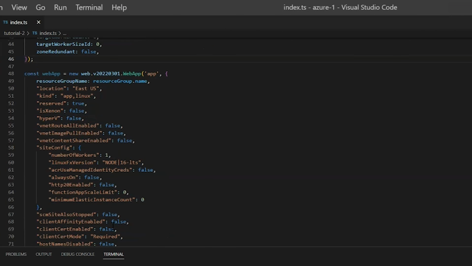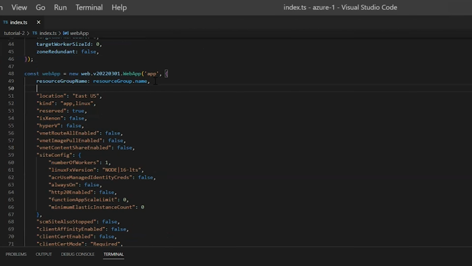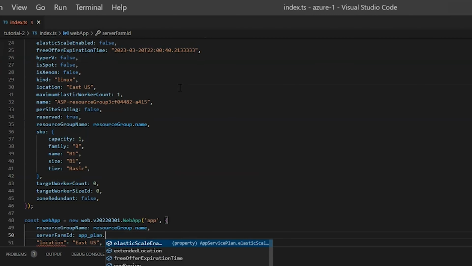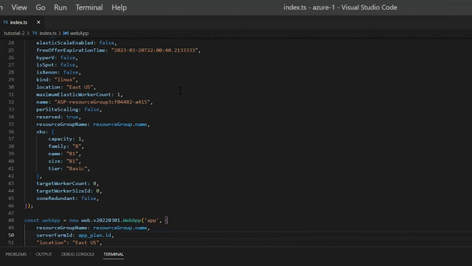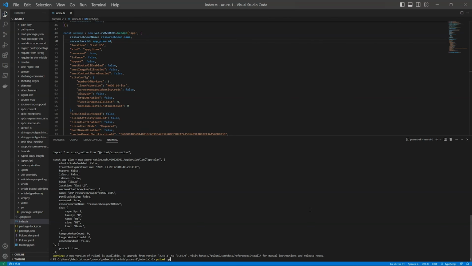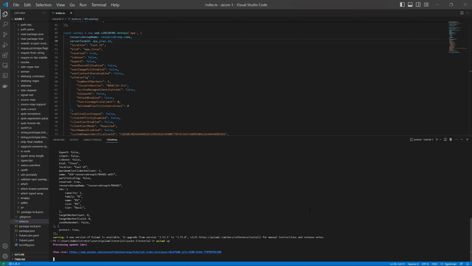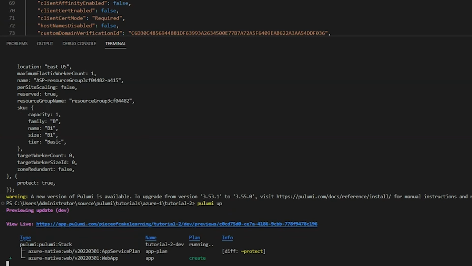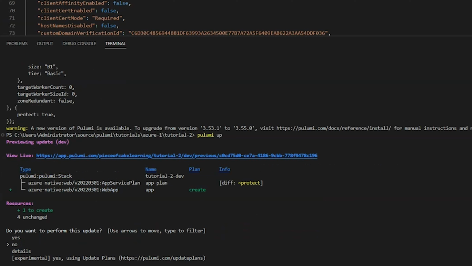Now we can head back over to our web app and we can fill out the server farm ID, which points back to our app service plan ID. We can do this by calling the app plan object and using the ID property on it. With the resource imported and the new code in our project, we should be safe to run Pulumi Up at this point. It notices the difference in the protection and also wants to create the new web app. Go ahead and click yes to get it started.